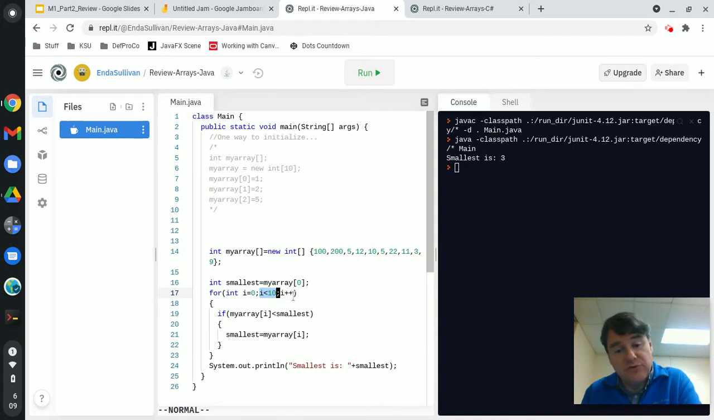i is now equal to 3, and this time that's going to be the value 12 when it looks here. So is 12 less than 5? No, it's not. i is equal to 4, so now it's the number 10, and so on and so forth. And it's going to do this all the way through the loop.